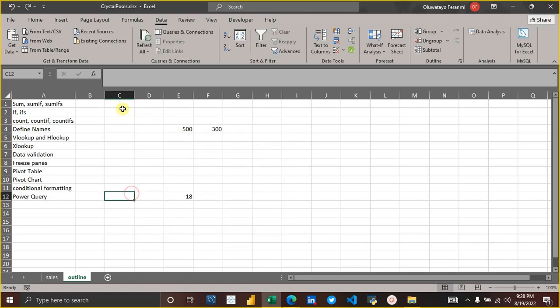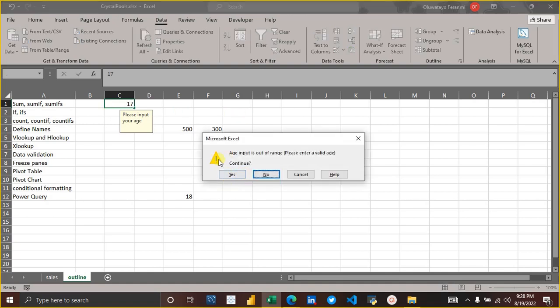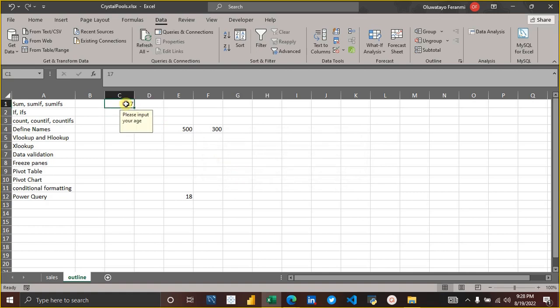Now when we select the cell, it's showing please input your age. Let's say I put 18, no issue. If I put 17, you see the error message saying age input is out of range. Please enter a valid age. Continue? Yes, you can always continue. I think that's the issue when you use warning instead of stop.